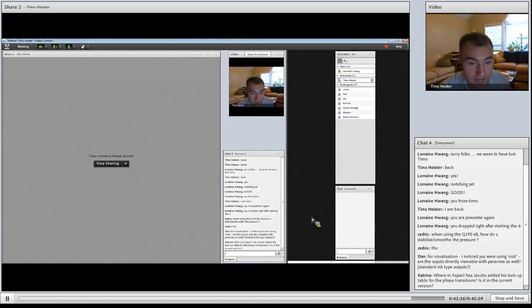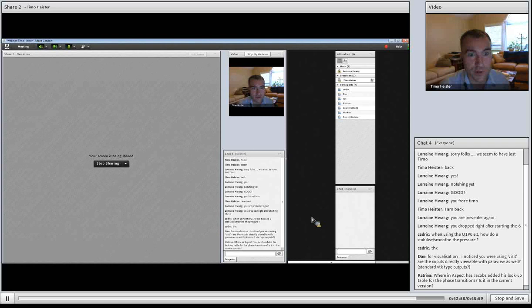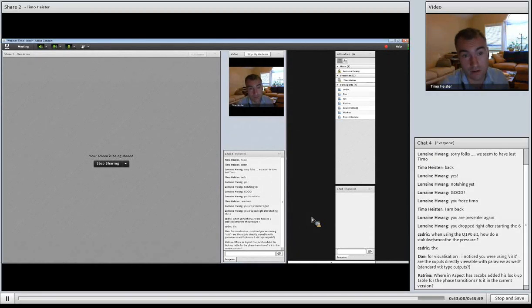Katrina asked, where in Aspect has Jakobs added his lookup table for the phase transition? Is it in the current version? So first, yes, this is based on the Jakobs paper, but the work was done by Thomas Geenen, who's in Utrecht. And if you take a look at the current development version, there's a material model called Table, and this is exactly that. So you can try that out if you want. There's a simple table in there that is kind of smooth because Thomas didn't want to release the good table from Jakobs that he couldn't make publicly available yet. But you can also contact Thomas if you have a question about this. I'm happy to send you the contact.